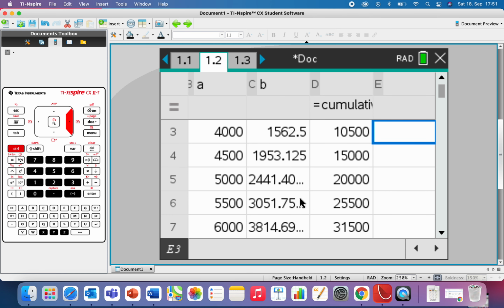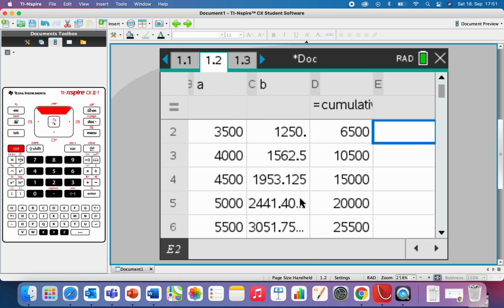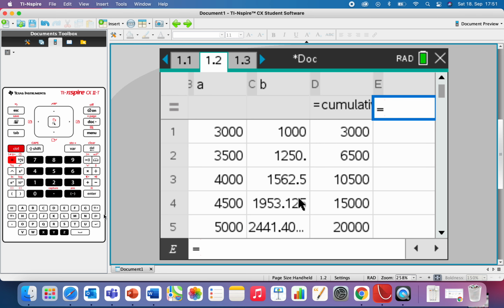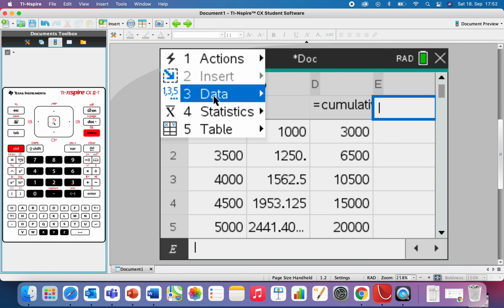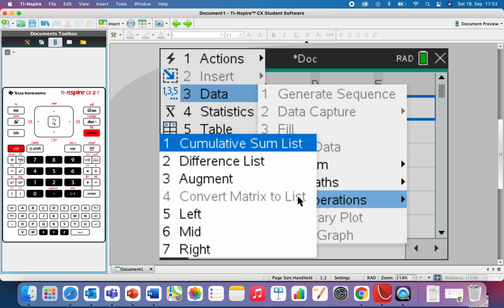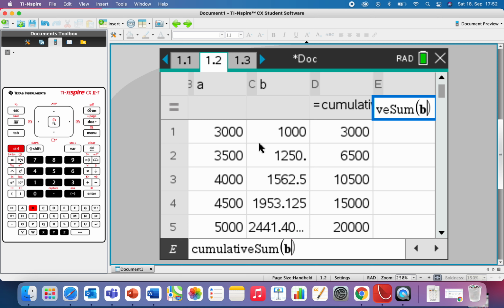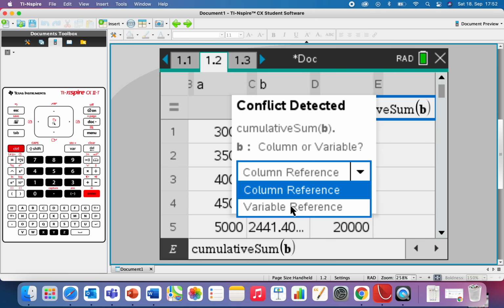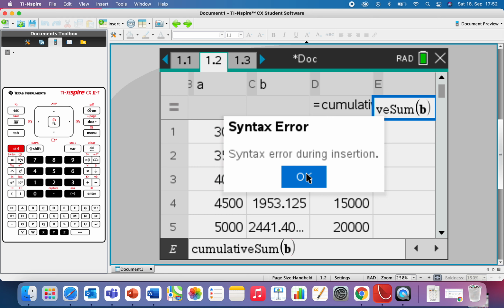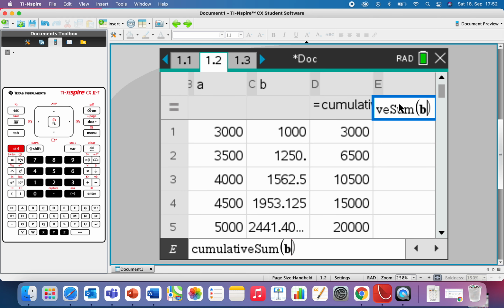Now we'll just go across here. Let's put this now, again, we're going to go all the way to the top, equals here. Actually, let's see if I need to put equals in here because in this row, these are automatically formulas. So let's just click menu. Let's go to data. Let's go to list operations because we're operating on a list of numbers, cumulative sum list. And this is B, enter. And again, it's a variable reference, okay. Syntax error during insertion. Okay. So it looks like we do have to type in the equals. At the start, it didn't automatically appear. That's my bad.